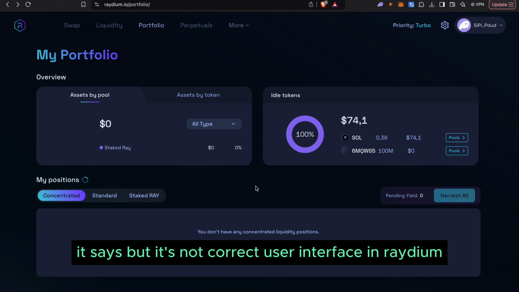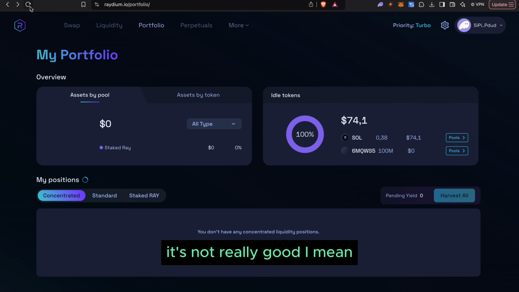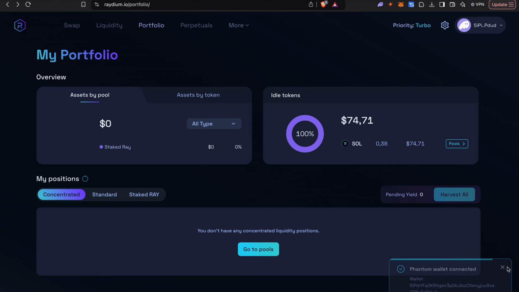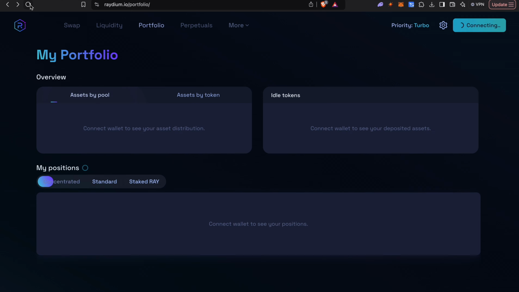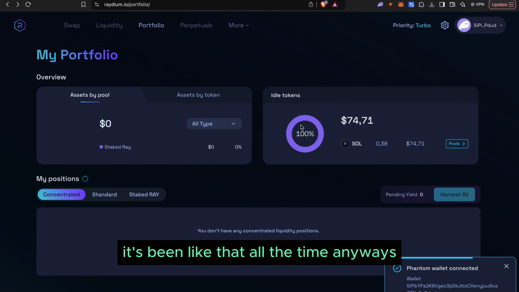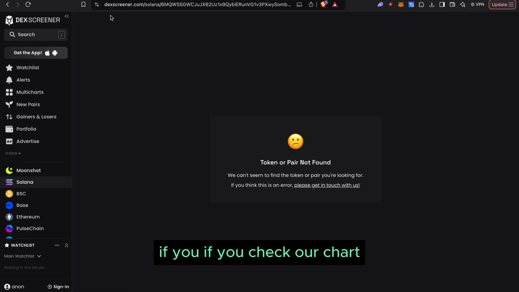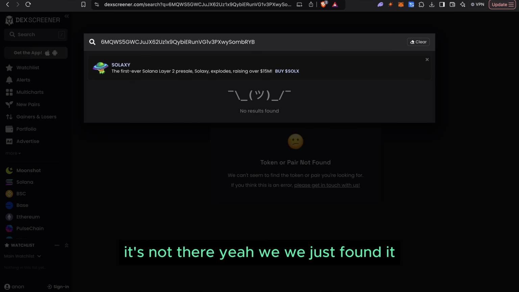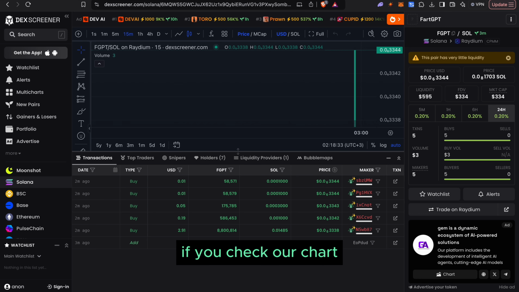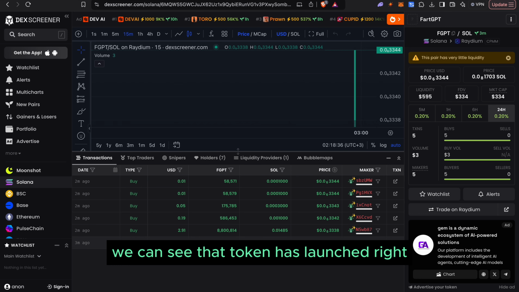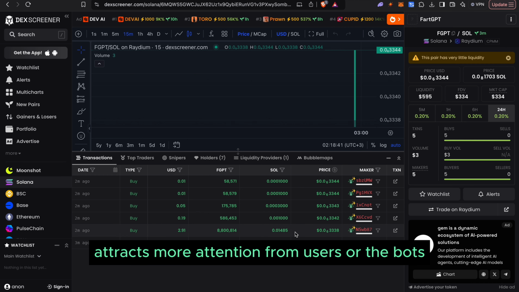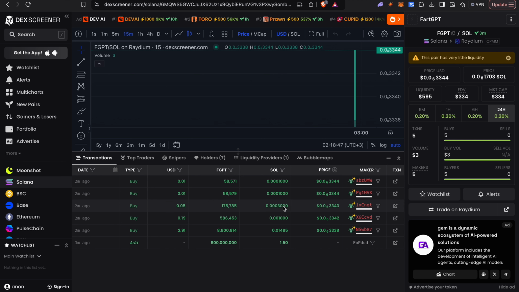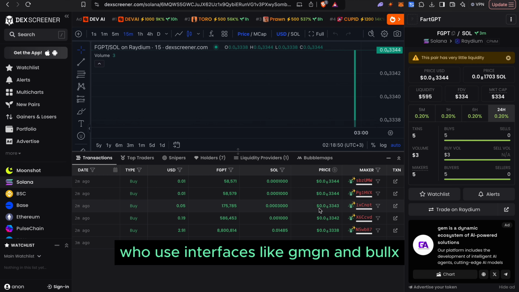The user interface on Raydium is not really good. It's been like that all the time. Anyways, if you check our chart, it's not there. Yeah, we just found it. If you check our chart, we can see that a token launched directly on Raydium attracts more attention from users or the bots who use interfaces like GMGN and BullX.